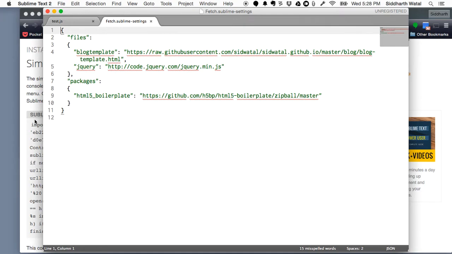Yours might look a little different. I have my blog template saved as a file to pull. Yours might be blank. Mostly what happens is you get two different things: files and packages. We'll just be working with files today. I'm not really sure how packages work yet, but I guess that's for the future. So first, we add a comma to the end. All these need to be commaed.